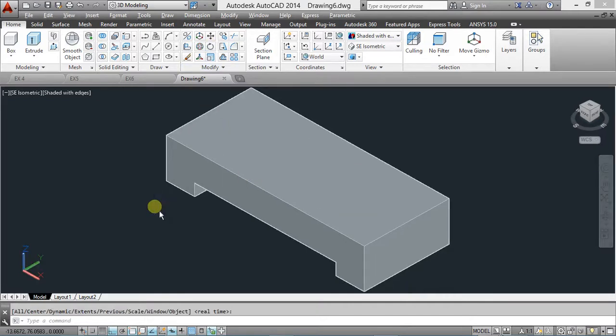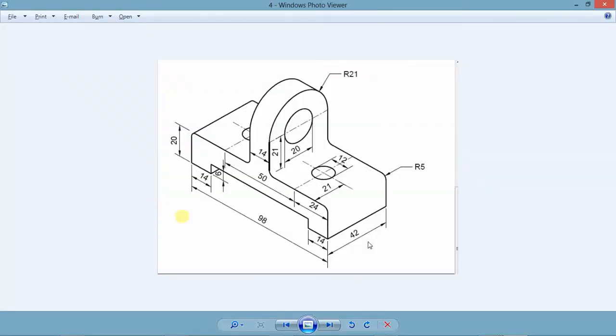Now this portion, the thickness is 14. I want to locate the midpoint of the rectangle. We'll draw a line there, offset it to either side by 7, then remove the middle line, then press it by a distance of 21 plus 21, that is 42. Okay, that's good.